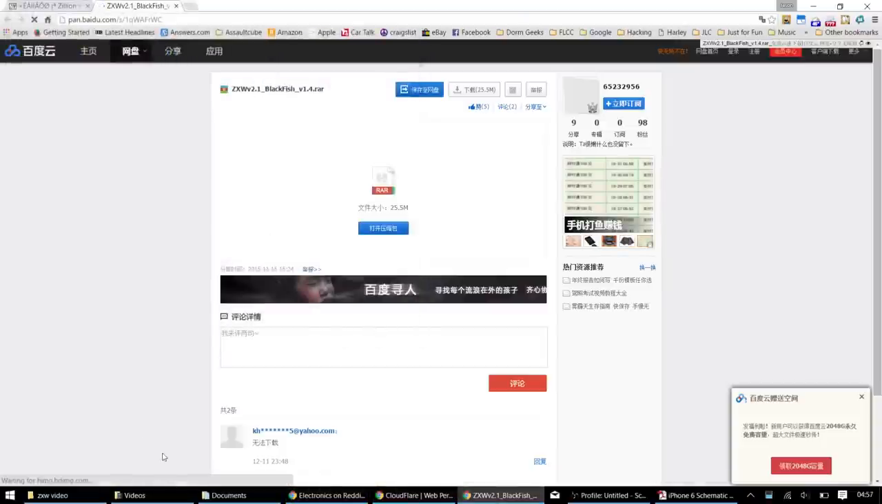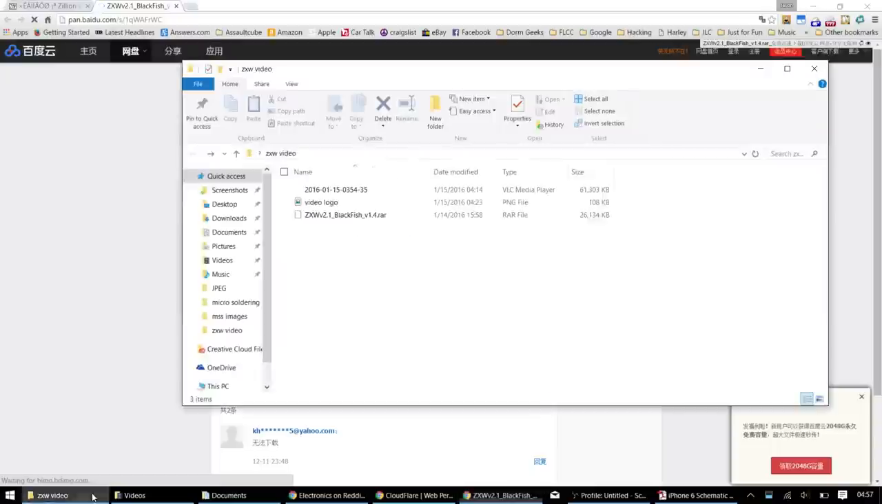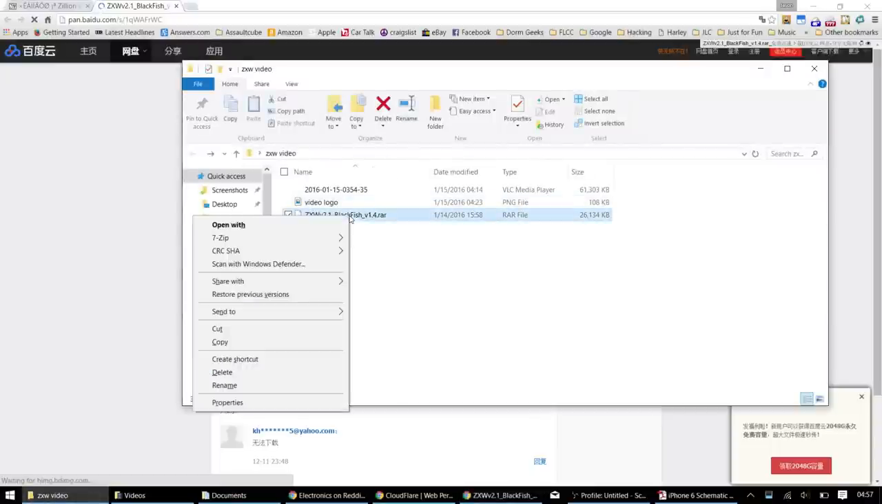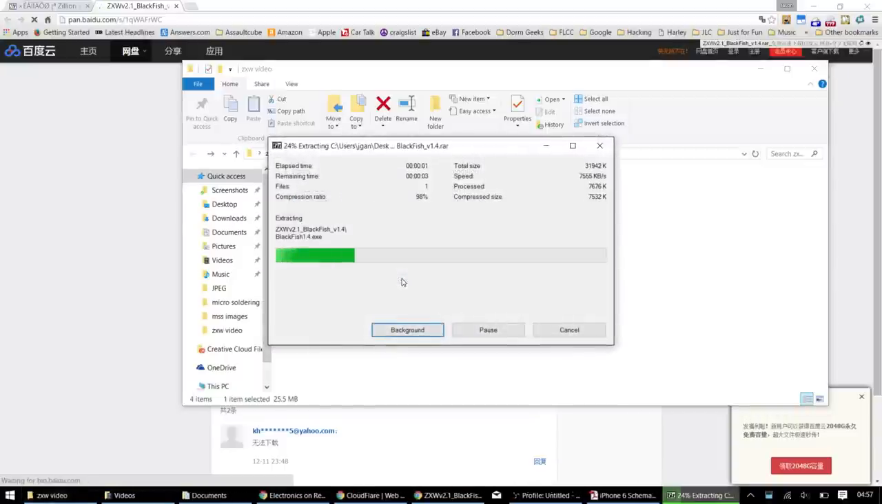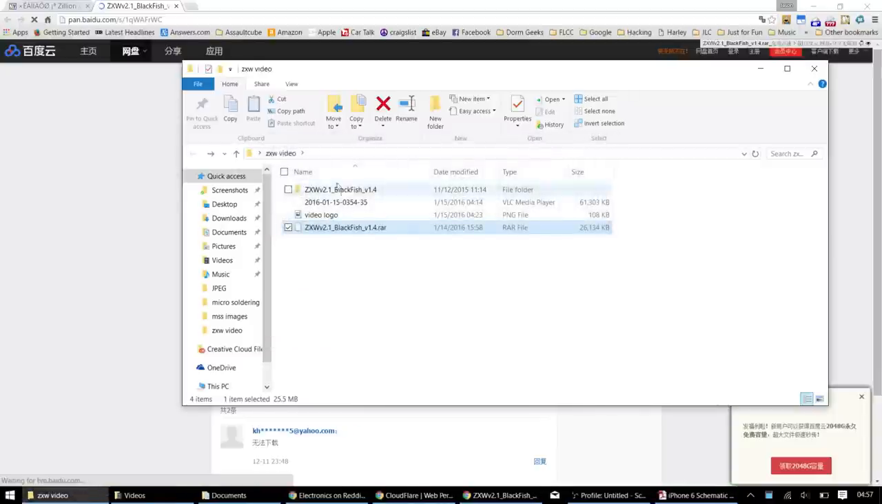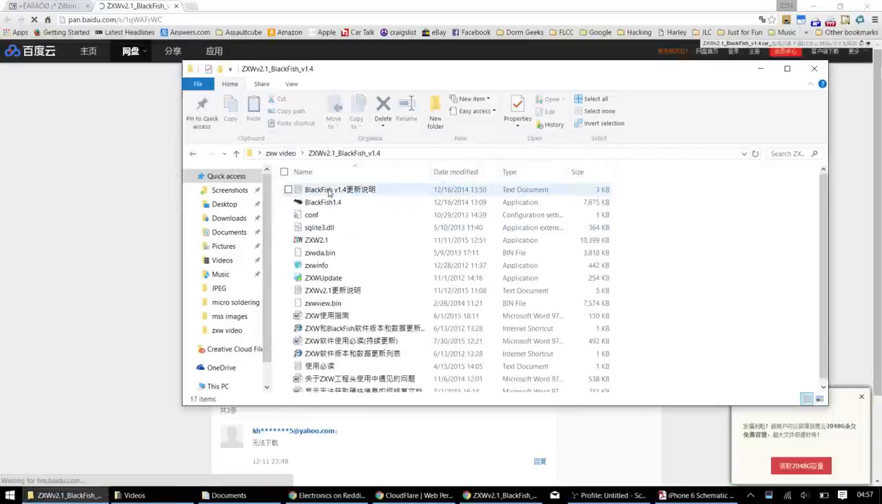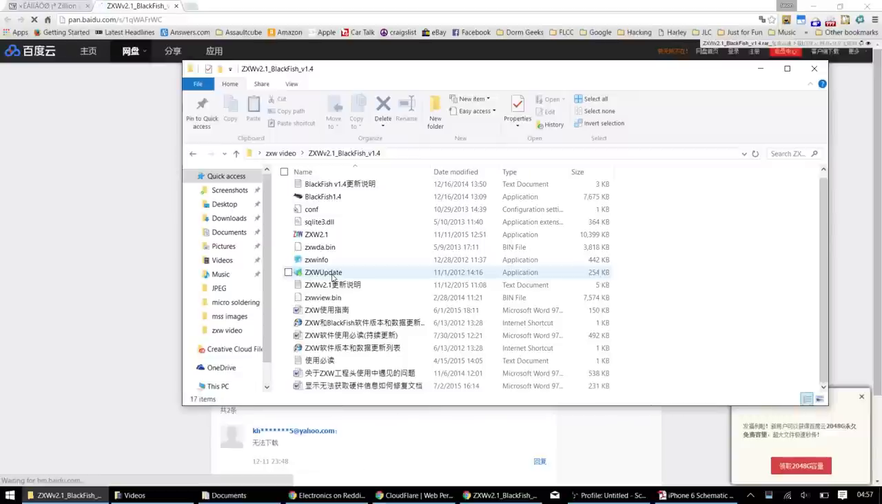Once you have it downloaded to your computer, open File Explorer, find it, and right-click it. Select 7-Zip and select Extract here. Give it a minute to extract. Now open the folder that I just created, and you're going to see all your ZXW files here. You'll see some doc files that really are not helpful, but you're also going to see two applications, ZXW and Blackfish.